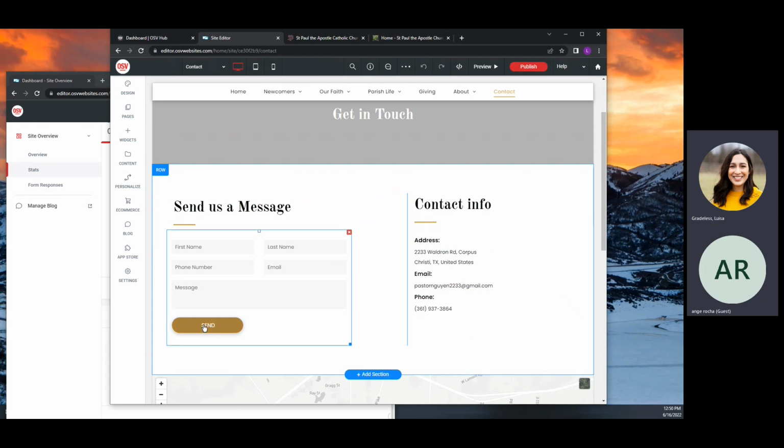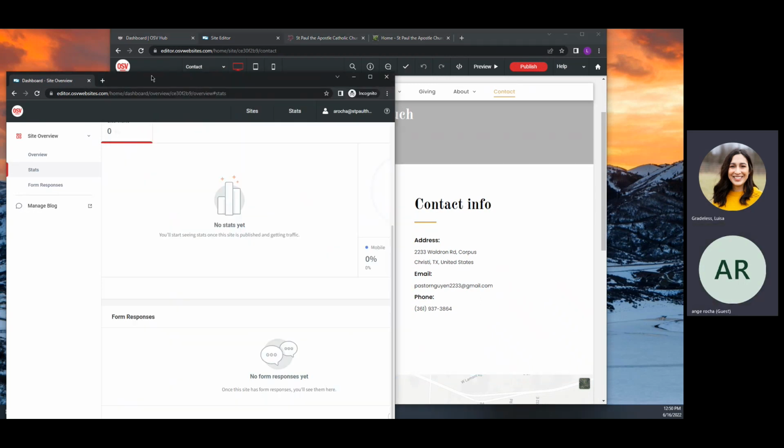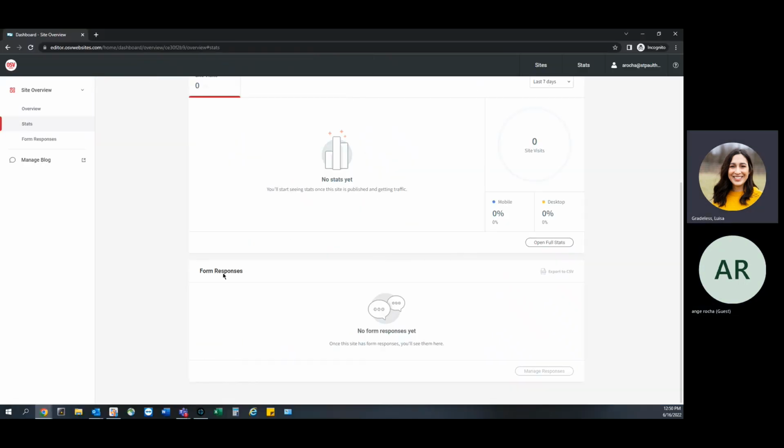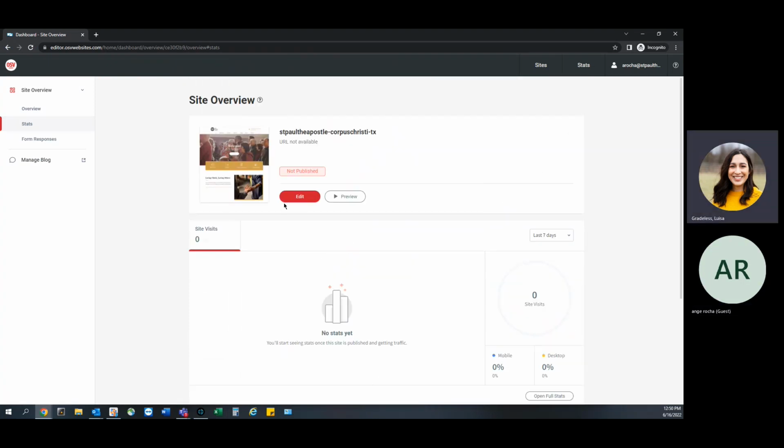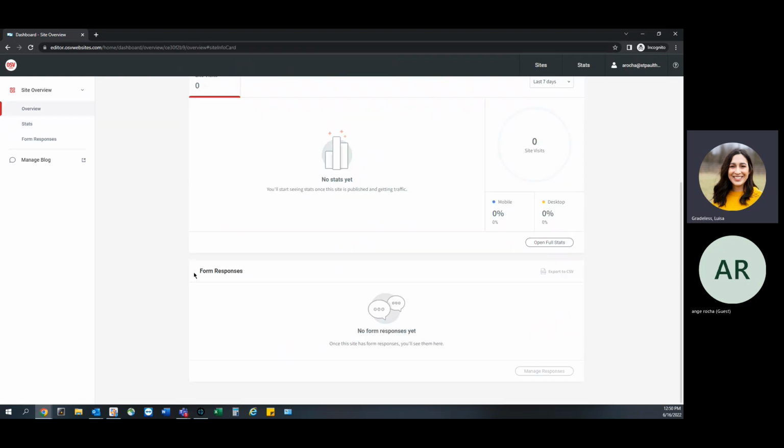When someone clicks the send button, here is one of two places where you will see the submissions. So before you log into the editor mode, you will be able to view the form responses here. So when someone submits a form, here will be one place that you can view that. And as you click on stats, it'll move it down for you, up, down, as you see.